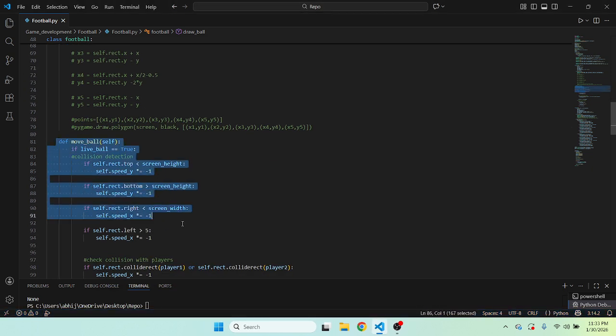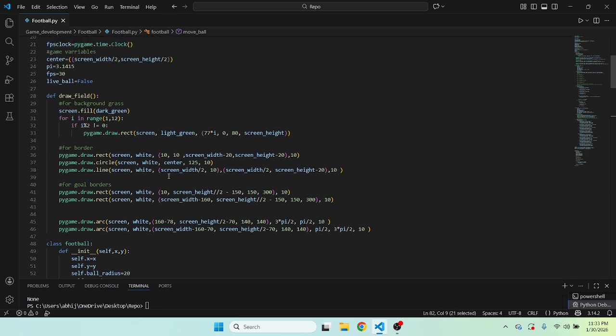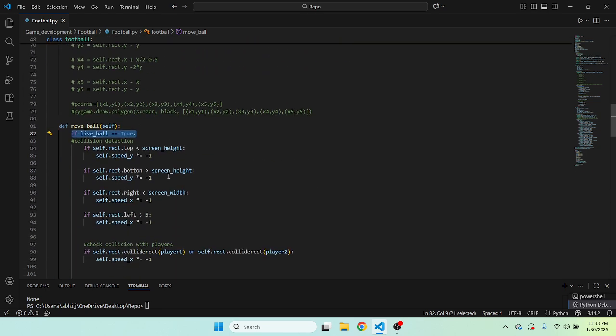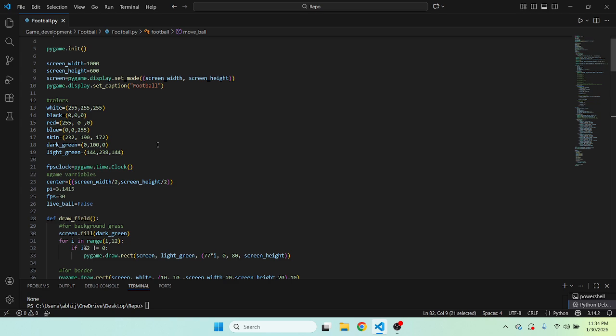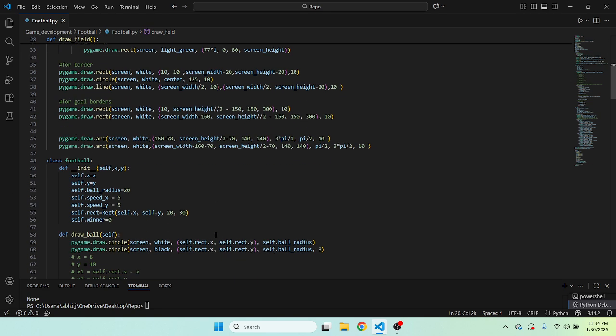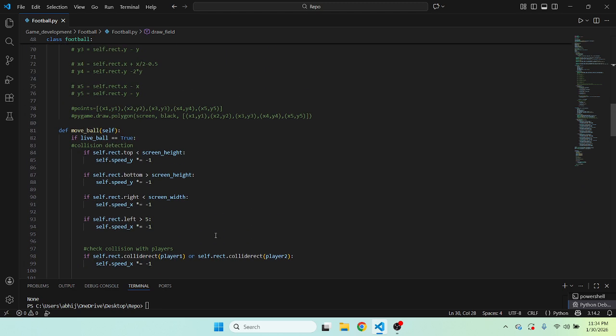This is what moves the ball, and it only moves if the ball is live. This is the same concept that we used in the Pong game. However, right now there's really nothing that can turn it true. It's just perpetually false because I just declared it as false here, and there's really nothing that sets this value to true. So for now, the ball doesn't move. However, I can show you what happens when the ball moves around by commenting out this line. I'll show that to you later.